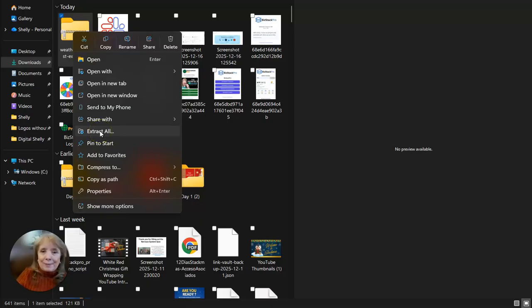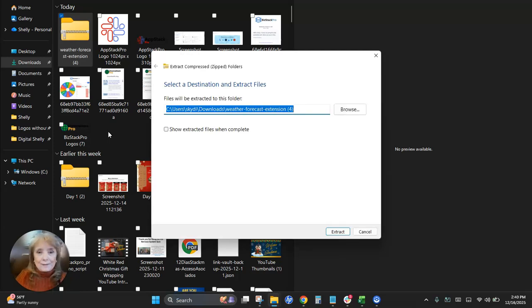It depends on what type of computer that you have, but no matter what, you want to take this zip file and unzip it. And the typical word that you'll see to be able to unzip it is extract. So let's go ahead and extract all the files. And what we're doing is we're decompressing it.